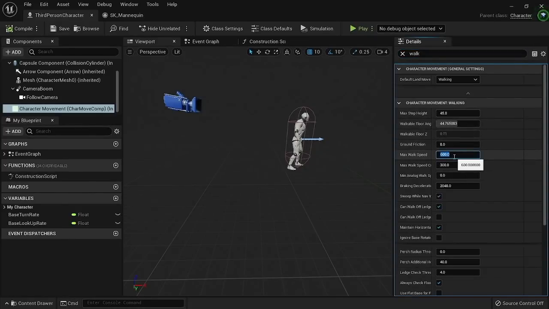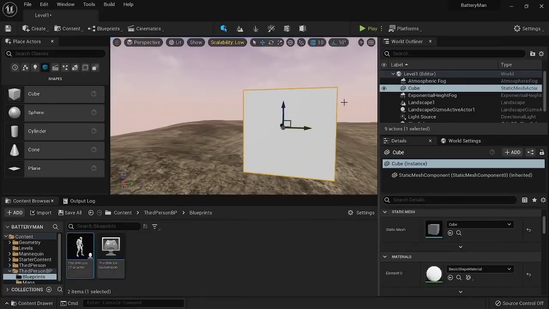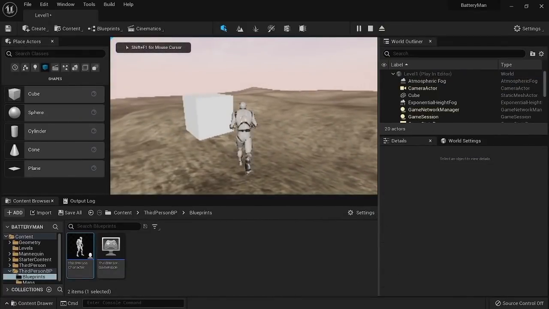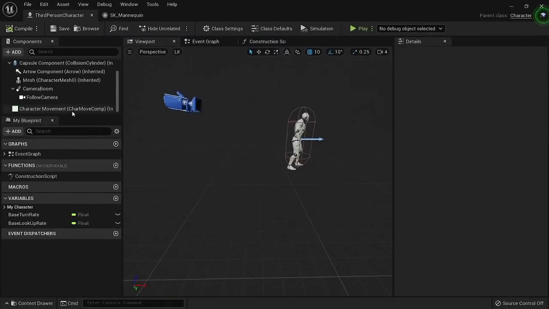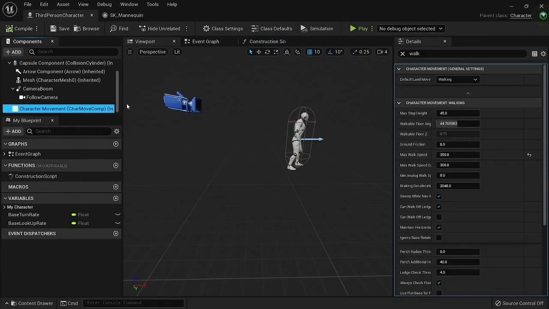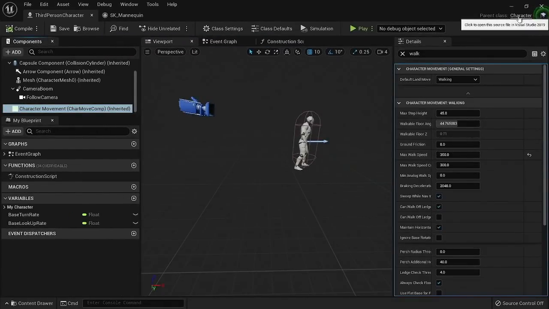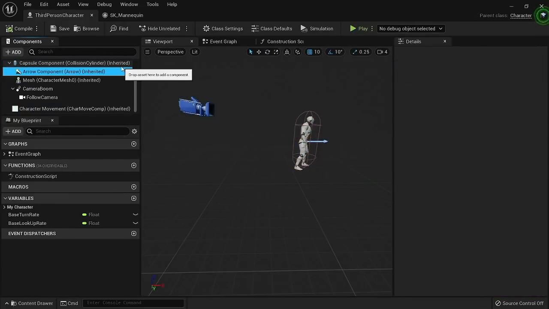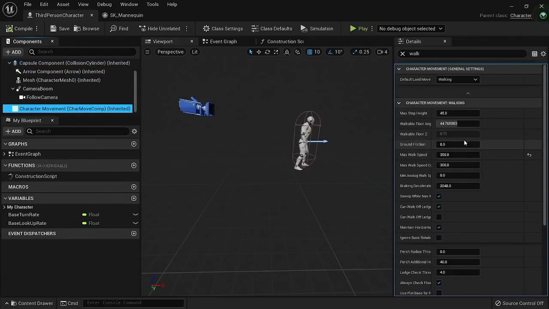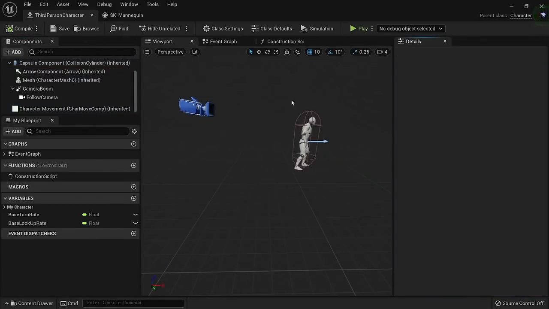If I change this to, let's say, 350 over here, and if you want your changes to get saved, you have to make sure you hit the compile button. And if I press Alt P, you can see that I am walking slower than usual. So I can basically manipulate all of these values, and you can see that it's inherited. This belongs to the character class, and this character class has all of these inherited, so I cannot delete any of these. Let's change this back to 600. But anyways, it doesn't matter because we're creating our own character.